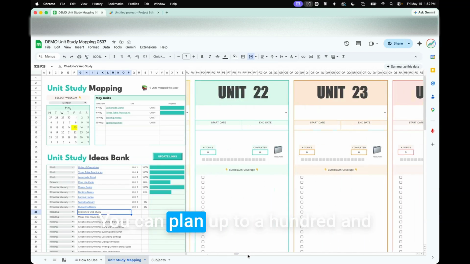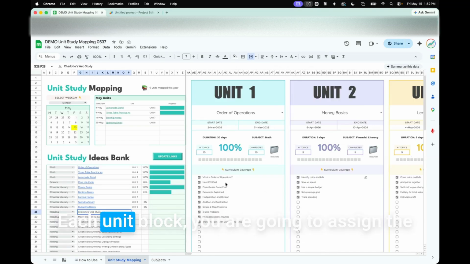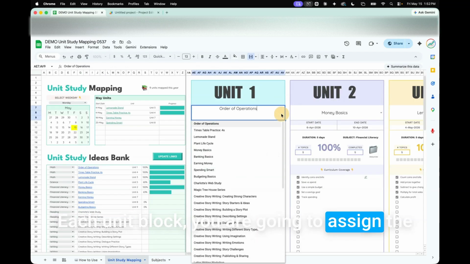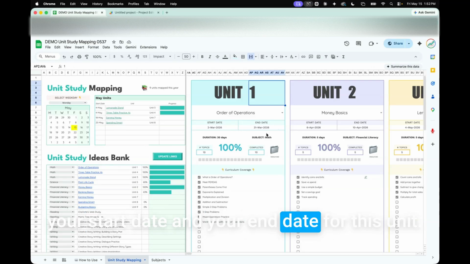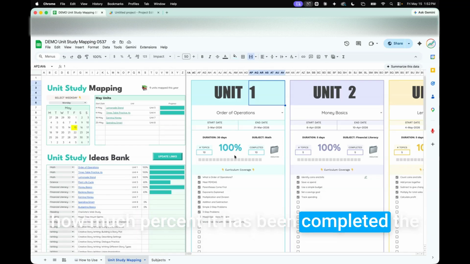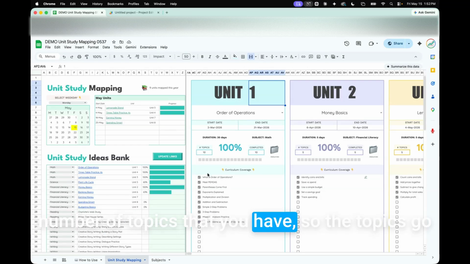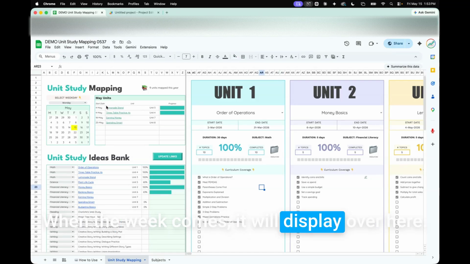And then on the right side over here, you will see all of the units. You can plan up to 102 units in your school year. Each unit block, you are going to assign the unit study, and then you are going to select your start date and your end date for this unit. And then here will show the duration, the subject, how much percent it has been completed, the number of topics that you have, so the topics go in here, and how many topics you have completed. When the week comes, it will display over here.